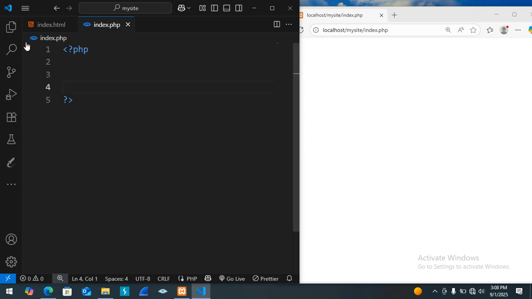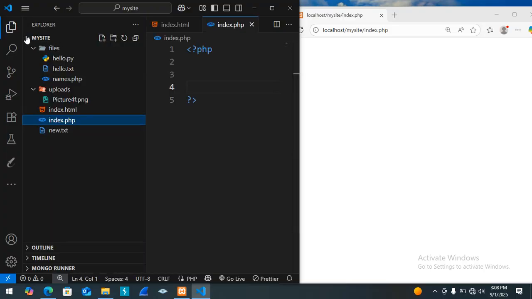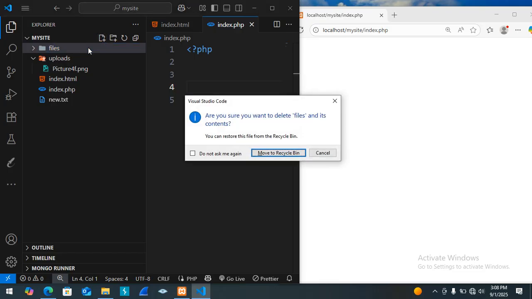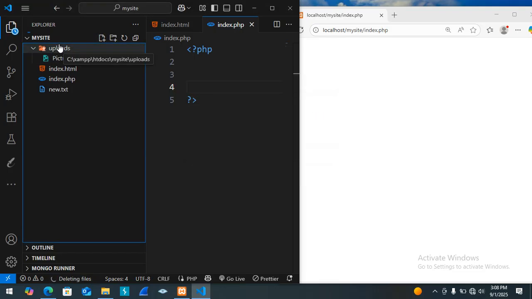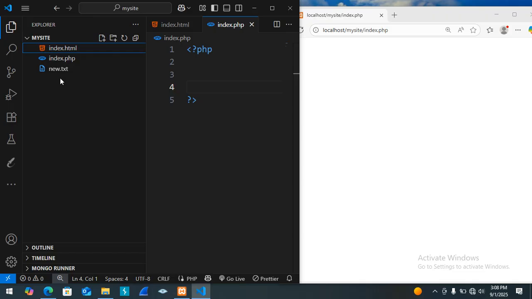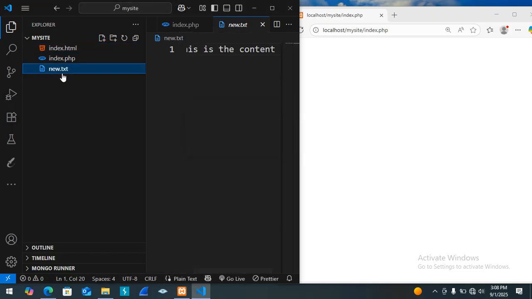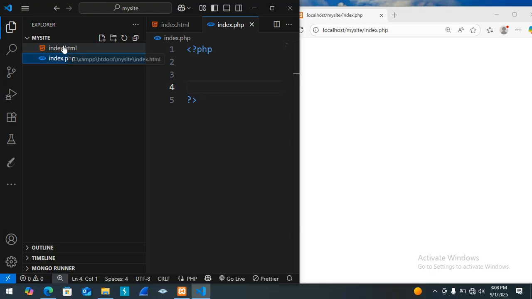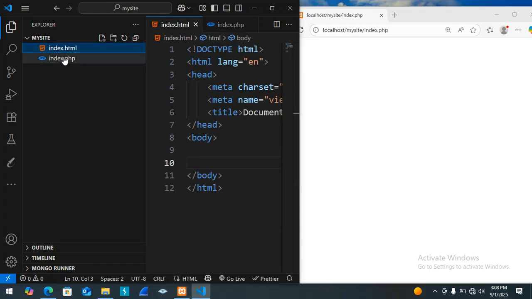Now let us go inside our site folder, which is inside the htdocs. Inside here we have different files which I'm going to delete because they are not useful. Let me delete them, even this uploads folder. I'm going to remain with the index.html and the index.php. So let us go to index.html.